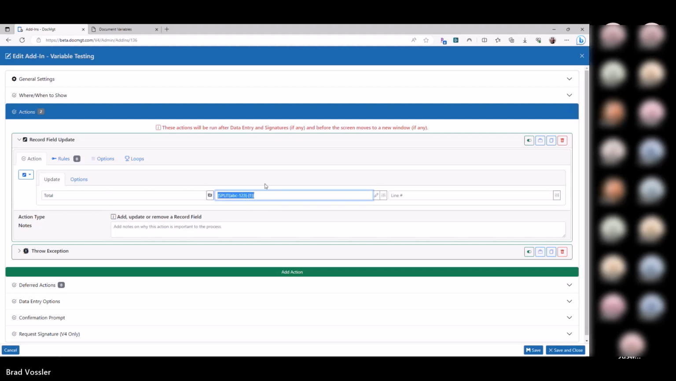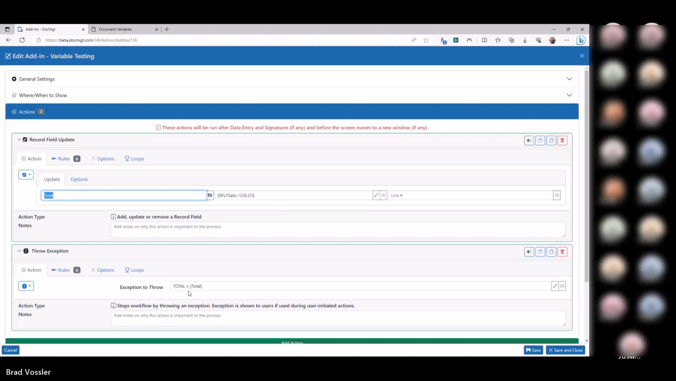Okay. And what I can do in an add-in, I can't really see the results of this because it's not going to update a record for me. So I'm just going to throw an exception. This is kind of a fun trick.